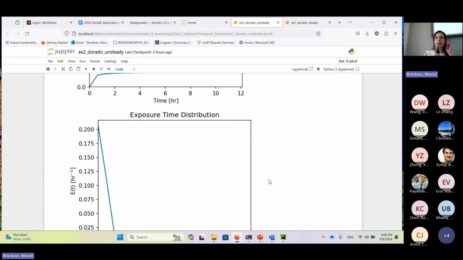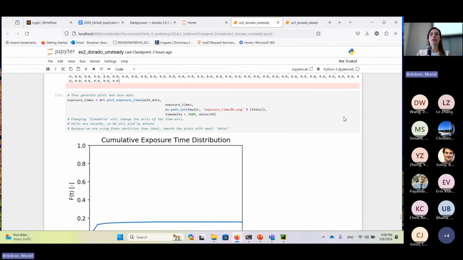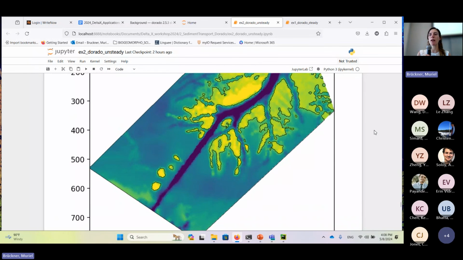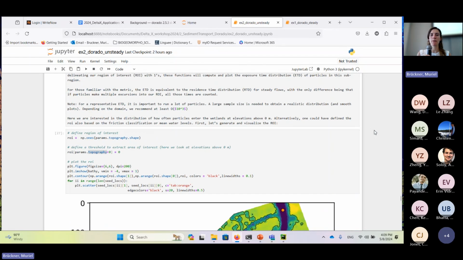Just as a side note, to get the exposure time distribution, it will give you a warning if you don't have enough particles or enough iterations. I use very few particles here. So if you want to have a significant result from this plot, then you should probably run quite a few particles. Here it says at least 1,000. I don't think it's feasible to run 1,000 particles now for this, but just as a note for future reference.